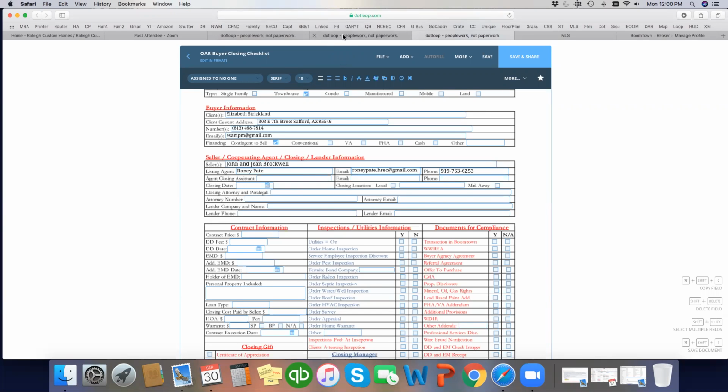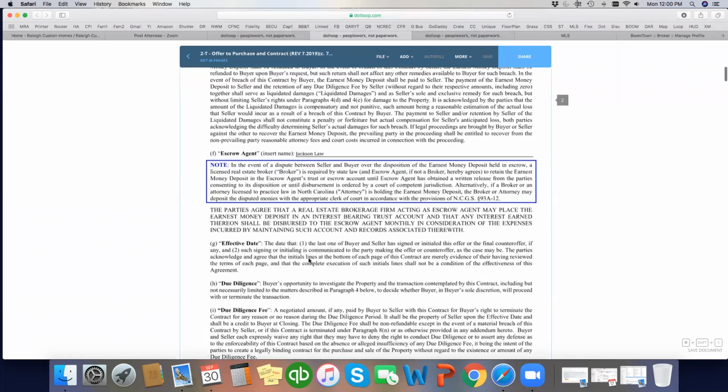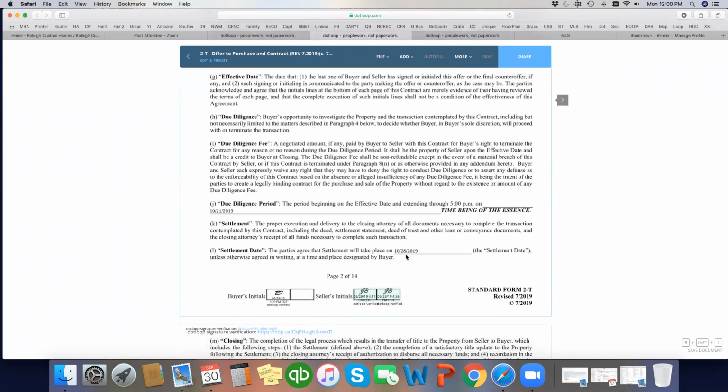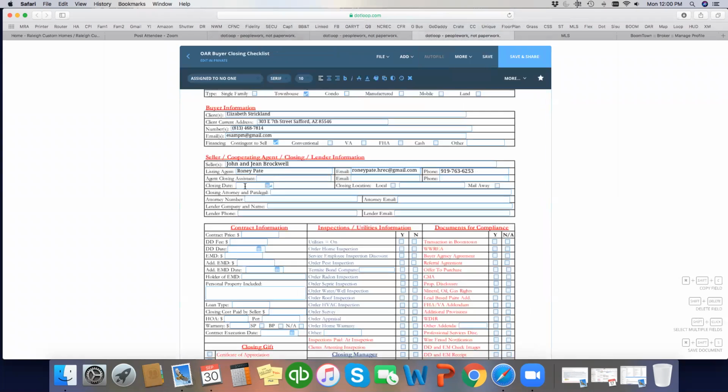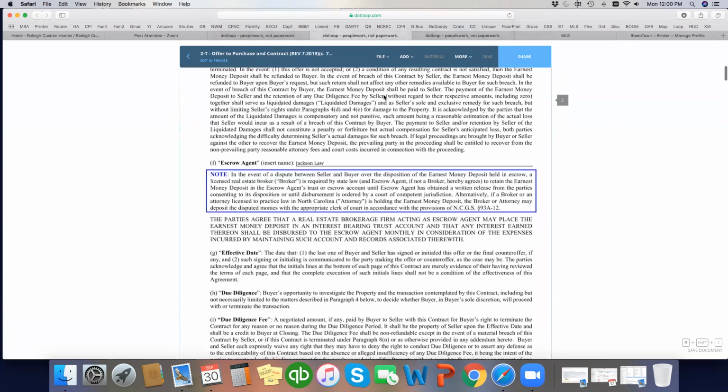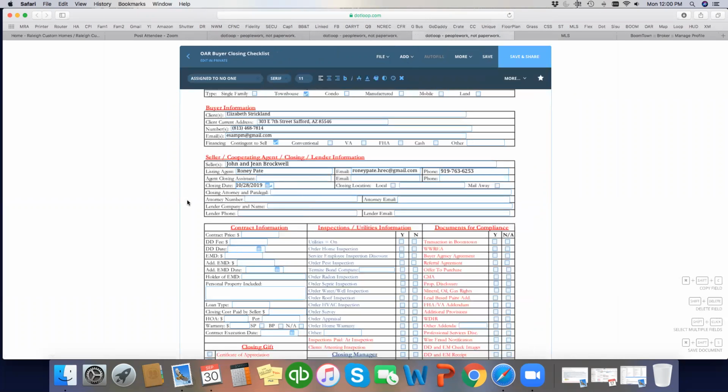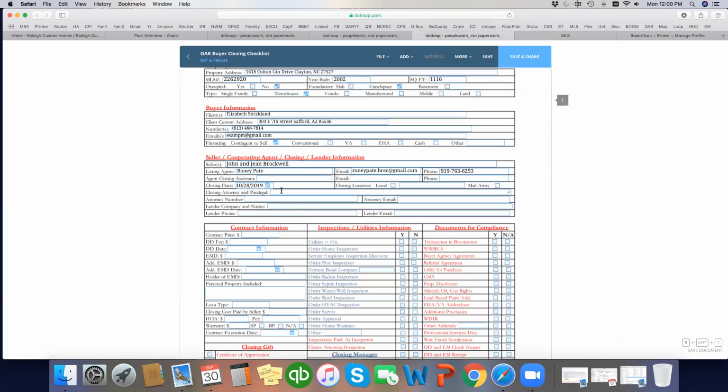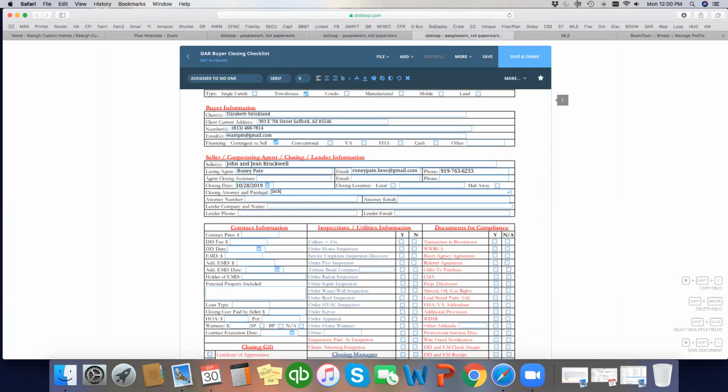The closing date, you should know it, but you can pull it directly from your offer to purchase, 10/28/19. And then the closing attorney is your escrow agent right here. In most cases, unless the listing agency is the escrow agent, it's going to be the same as closing attorney, so Jackson Law. Now, if you're using one of our typical attorneys or lenders, all you need to do is put the name here so the closing manager knows. You don't need to put their contact info.